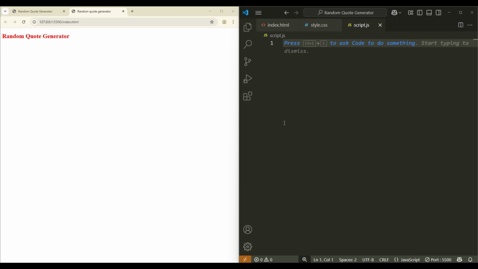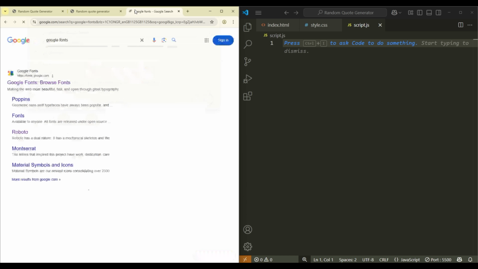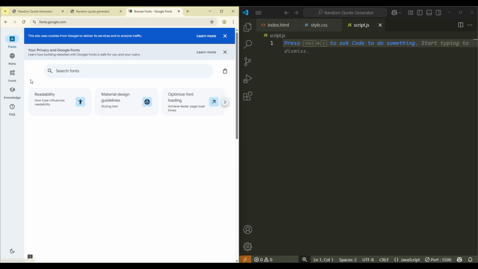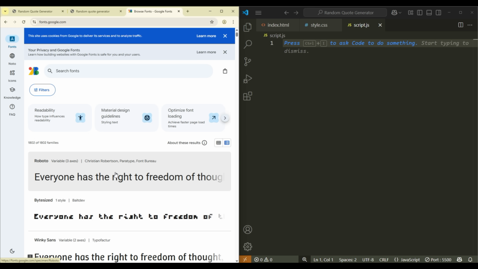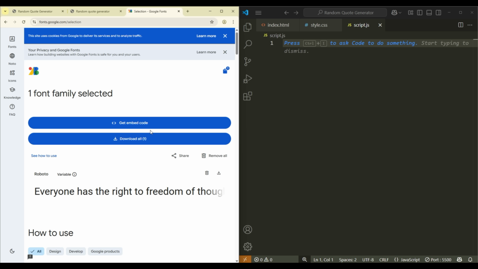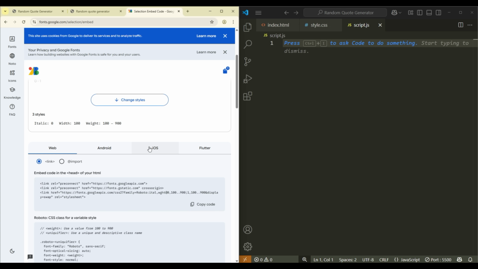Finally, let's add a Google font. So in a new tab, search Google font. Click the first link. Choose any font. I will choose Roboto. Click Get Font. Get Embedded Code. We will install the CSS. So click Add Import. Copy the code and add them, install the CSS.